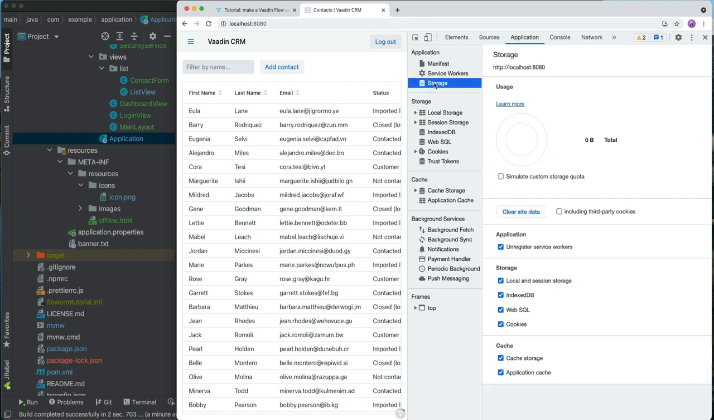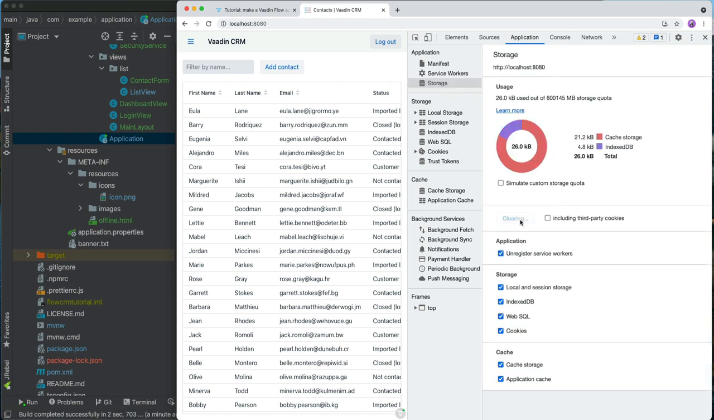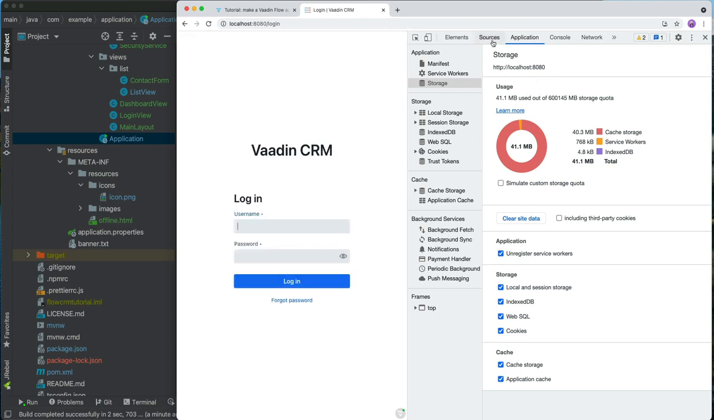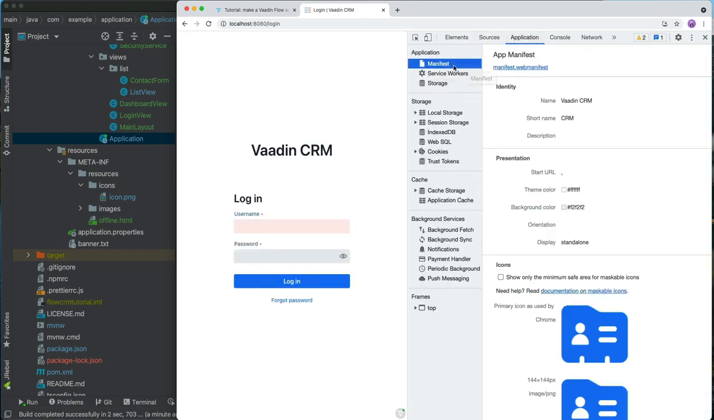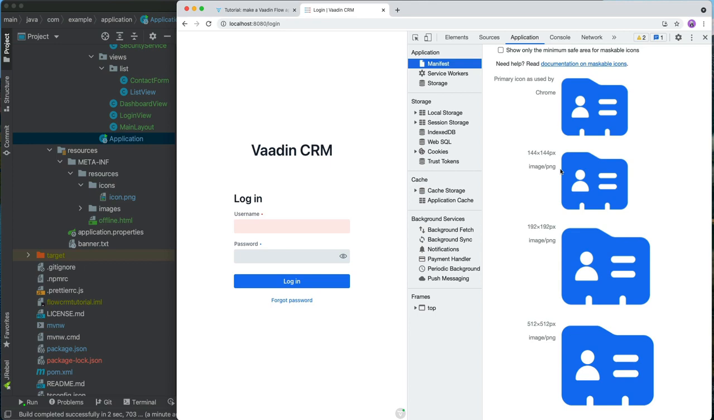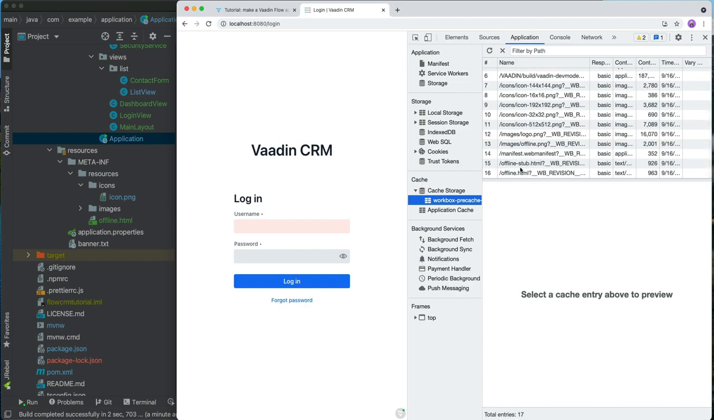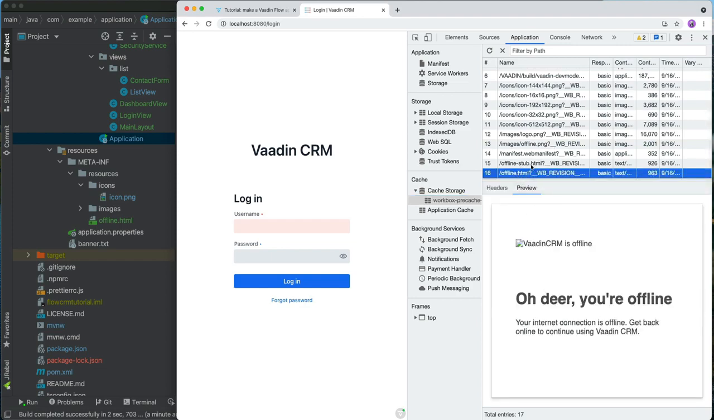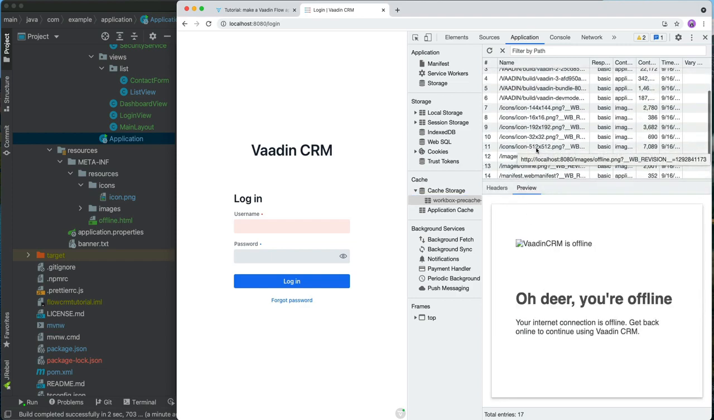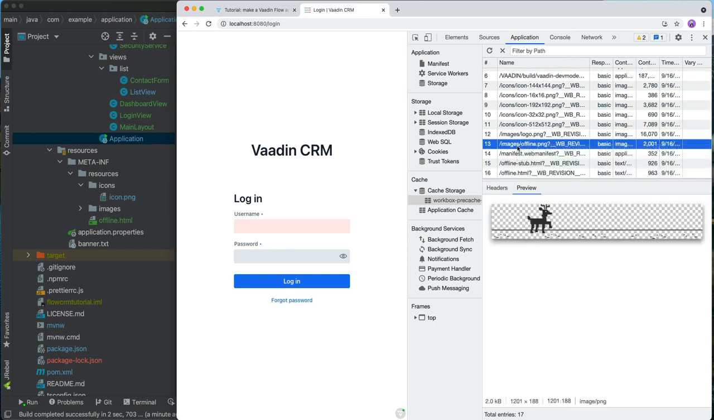So one thing you might want to do is go ahead and clear the site data once and refresh this to make sure that all the new stuff gets picked up. Now we can see we have the correct icons here. And we should also be able to see that there are some things cached here. For instance, our offline page. And we should also see our offline image here.